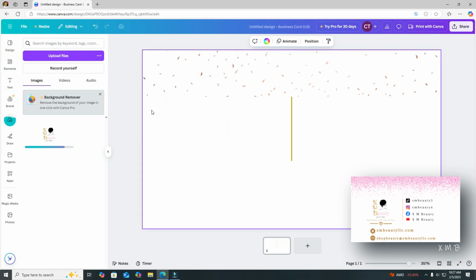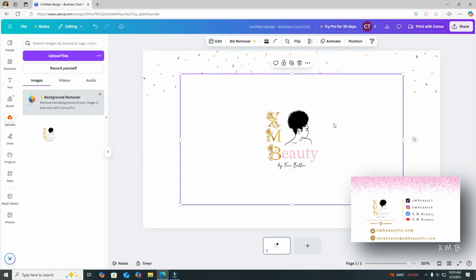And once I press open, it's going to automatically come over here to the left and save it under my images in my Canva. So now that it's here, I'm going to just click on it and it's going to automatically go onto my business card. Did you see how I did that?